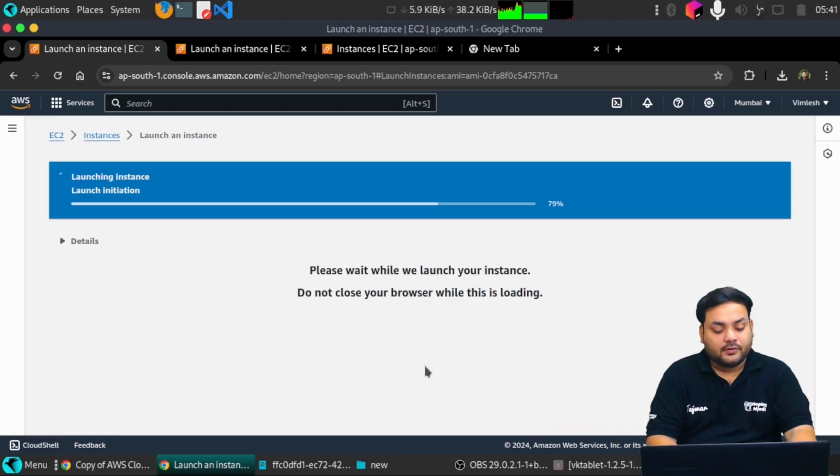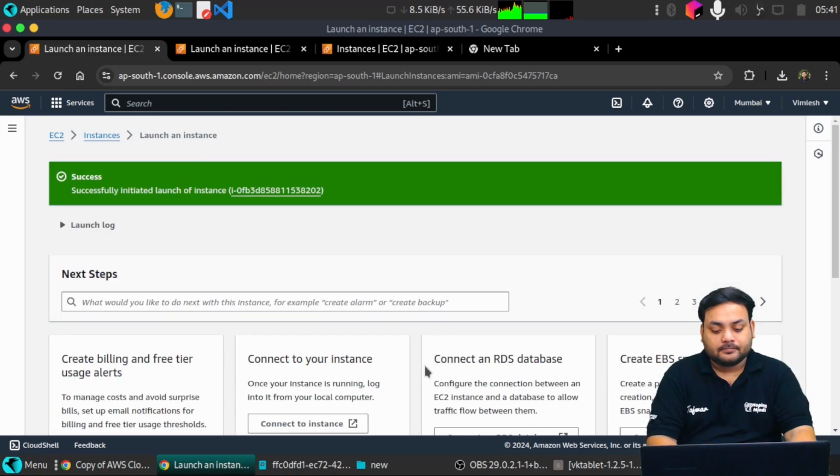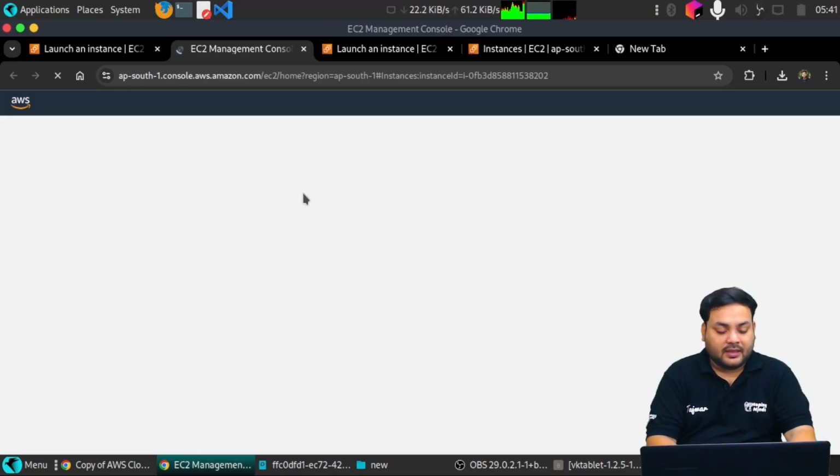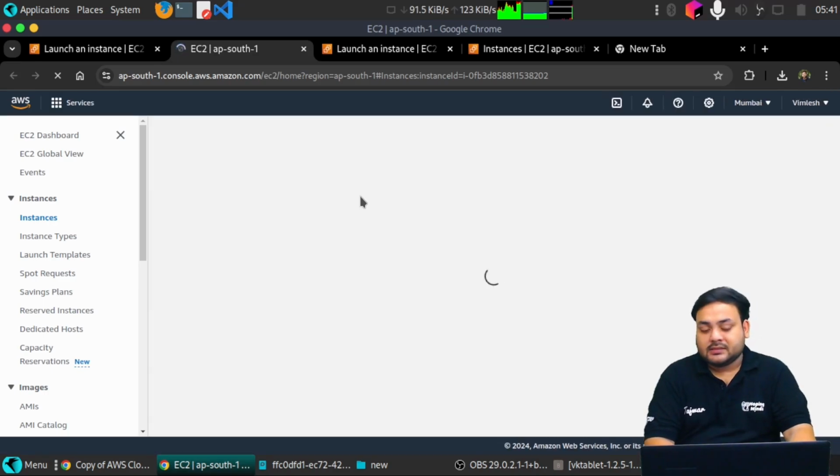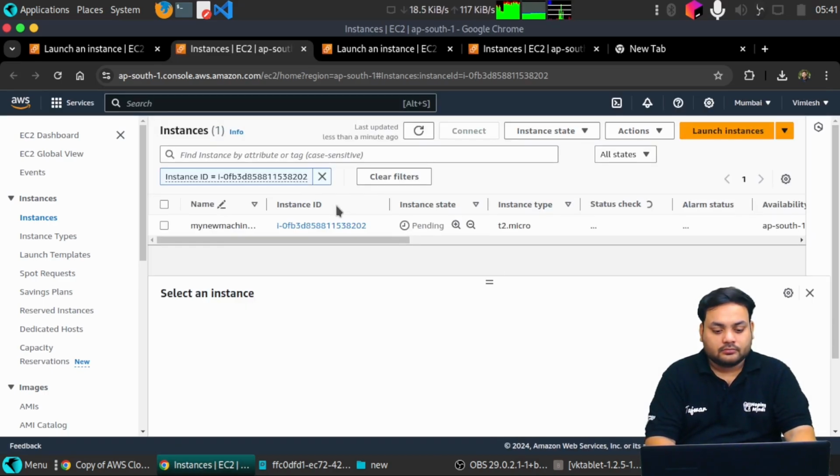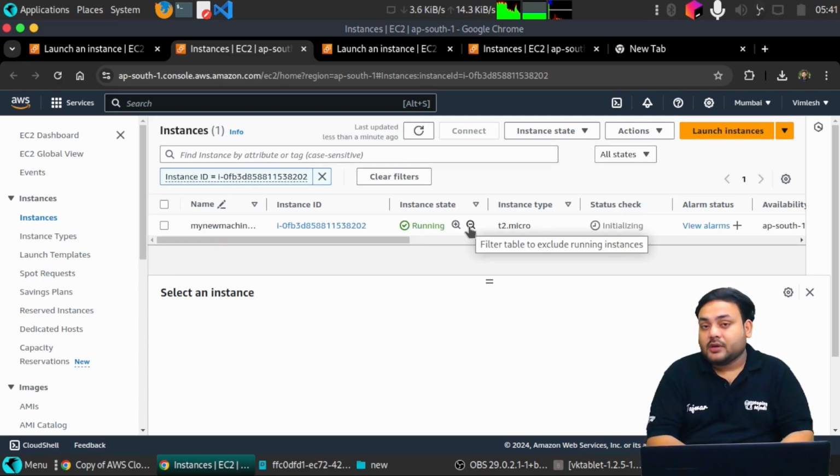It will take a few seconds. And as you can see, our instance has been launched with the help of a snapshot. We have just created this machine, and it is saying pending. Now this machine is running. So I hope you guys have understood.